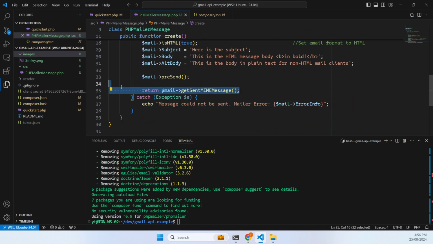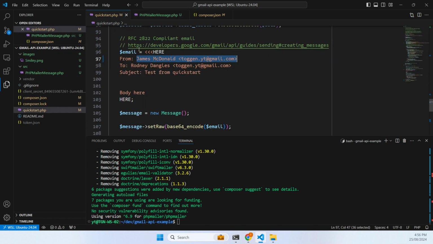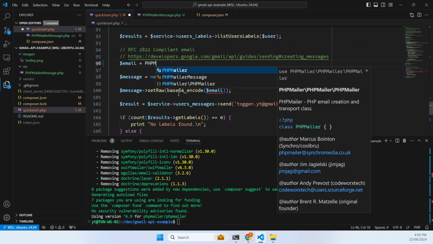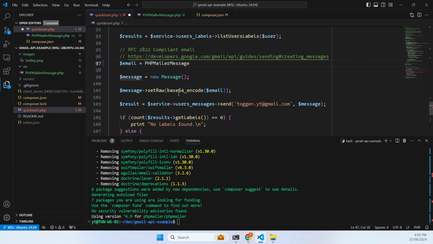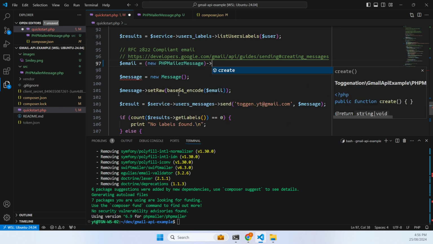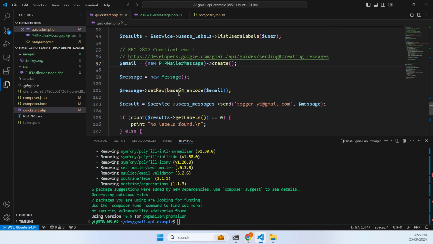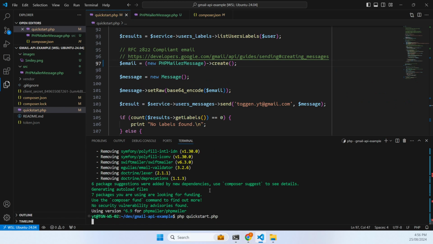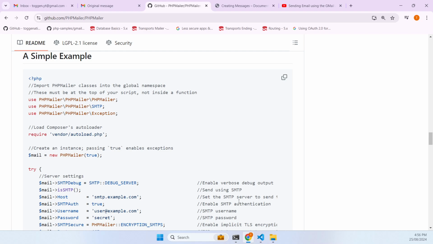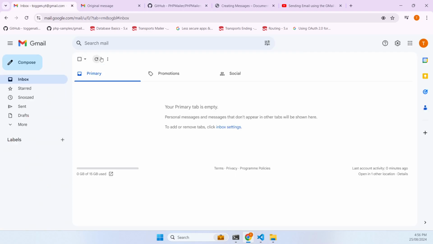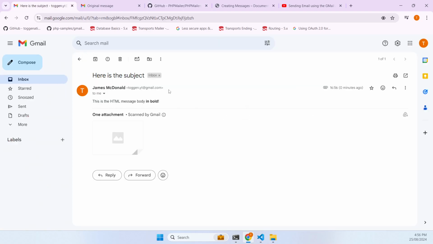So then we go over to our quick start, and instead of pulling in a here document, we actually say PHPMailer message, and I think we've got to new that up. So we go new, and then hit create, and that will then generate an email message for us, and then hopefully we can just run it and go to our inbox and see what it looks like.